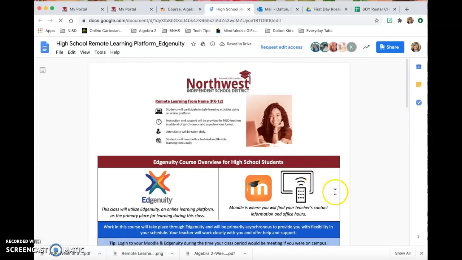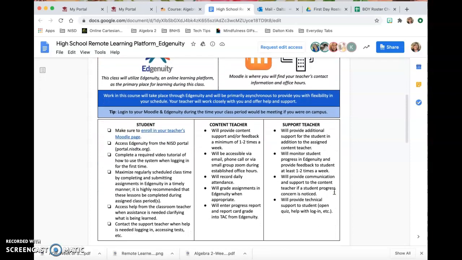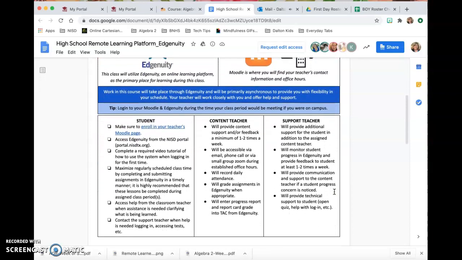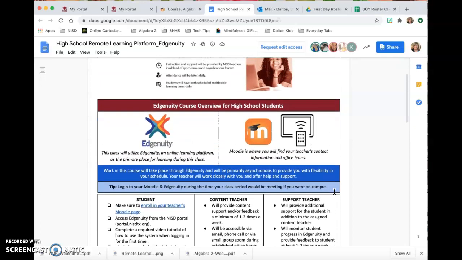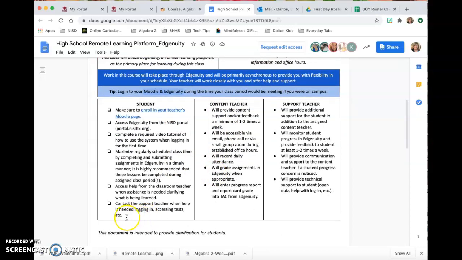This should be the same for any of your classes that are using Edgenuity. I would definitely read through this and make sure that you understand what you are supposed to be doing every day. You need to log in to Moodle and Edgenuity during the time that your class period normally is meeting on campus. And then follow these directions right here on what to do on that first day. You can access Edgenuity from your portal, and you need to go ahead and get started.